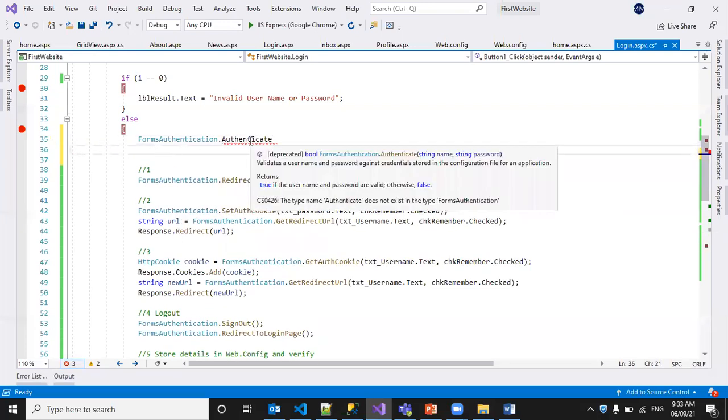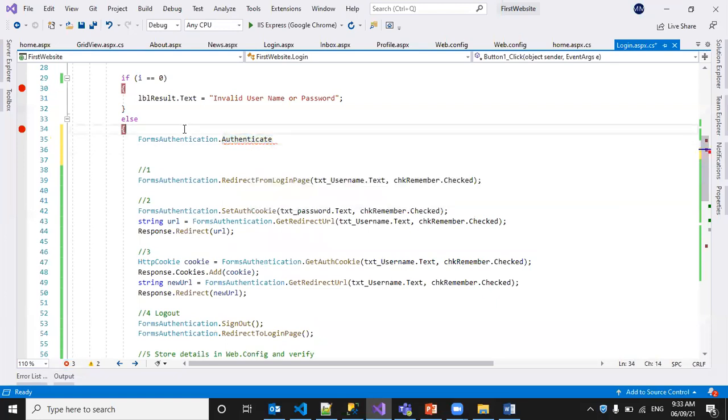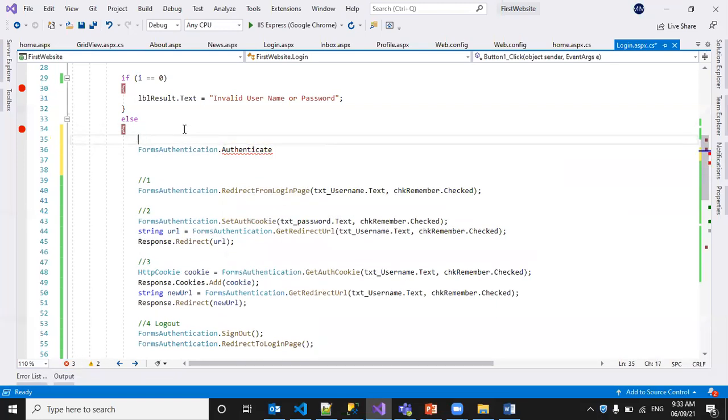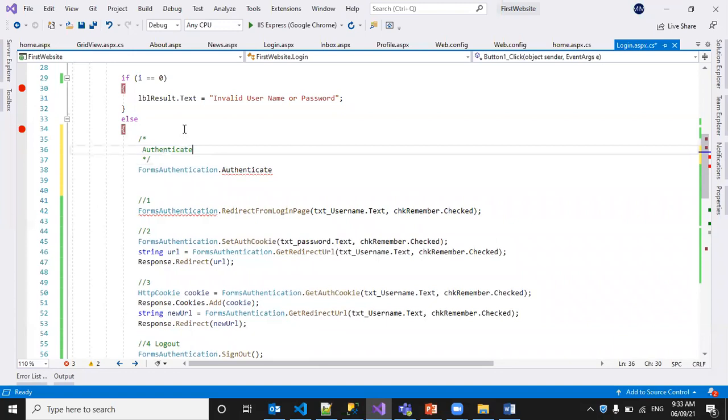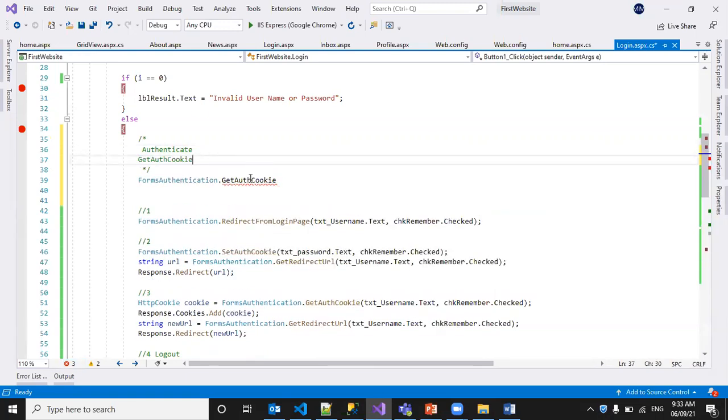This is the first method, authenticate. Next, get auth cookie. It will create the cookie, but it won't attach it to the collection.